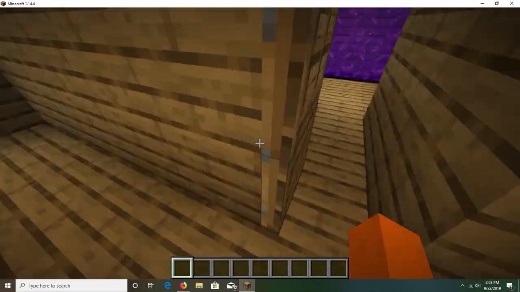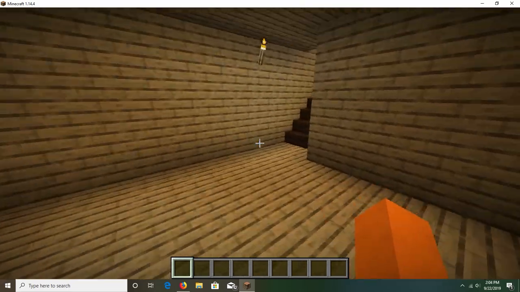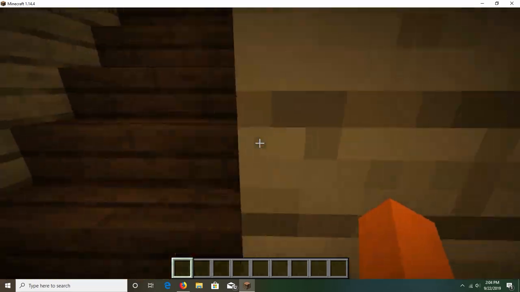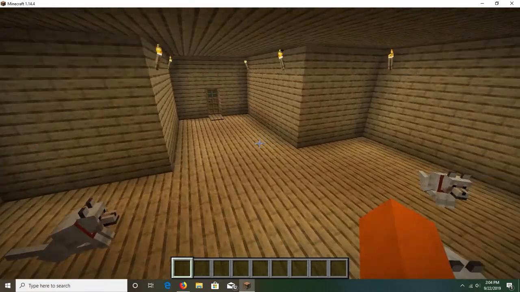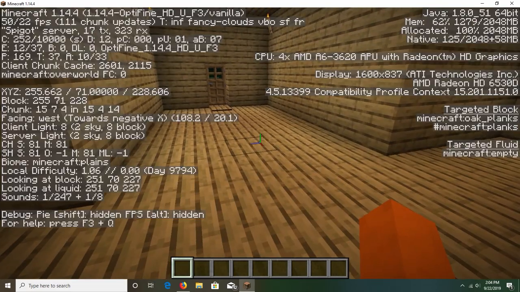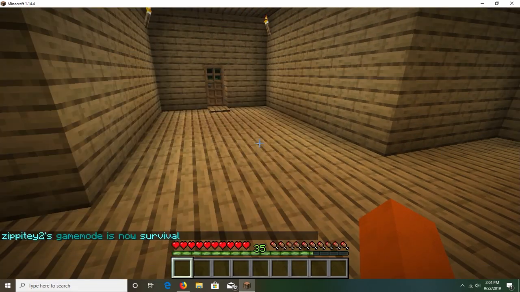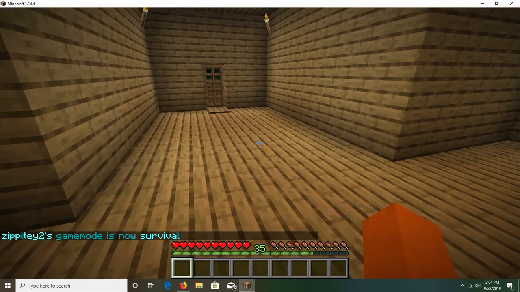But yeah, everything will carry over if you do that, except for stats. Right now, if you have per world stats disabled, your stats are carried globally. My hearts here, my food points, and my experience will carry over to every other world that I go to.